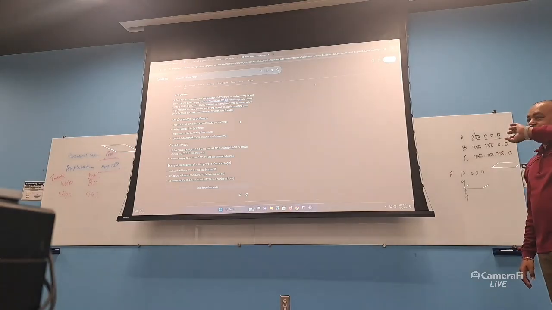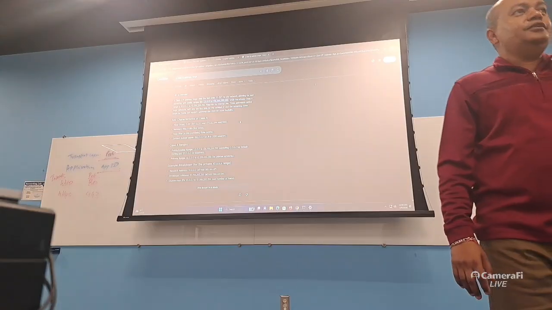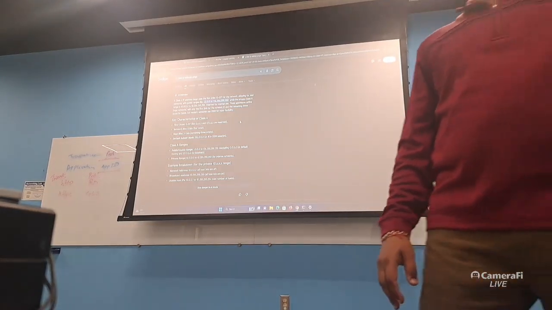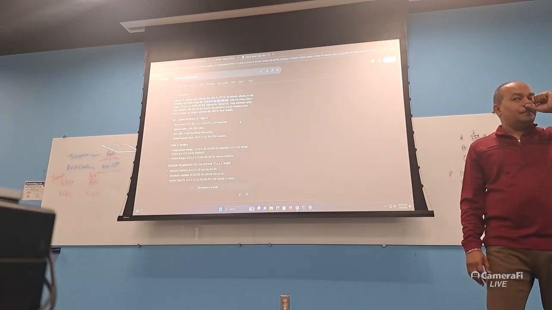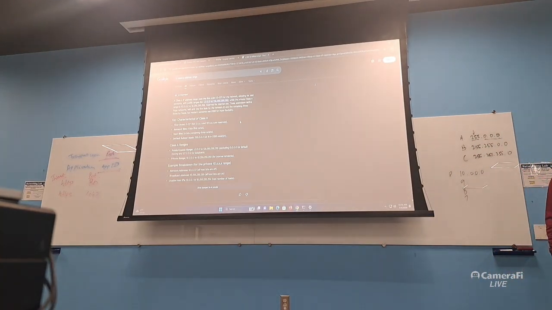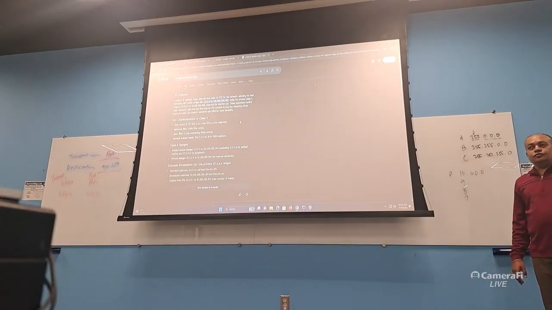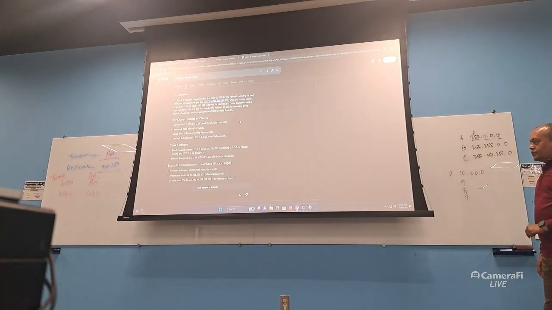Now 127 does not come in any class. 127.0.0.0 does not come in any class. Why? Because it's a loopback IP address. Remember, the 127 range is the loopback IP address, so we do not use it in any network.